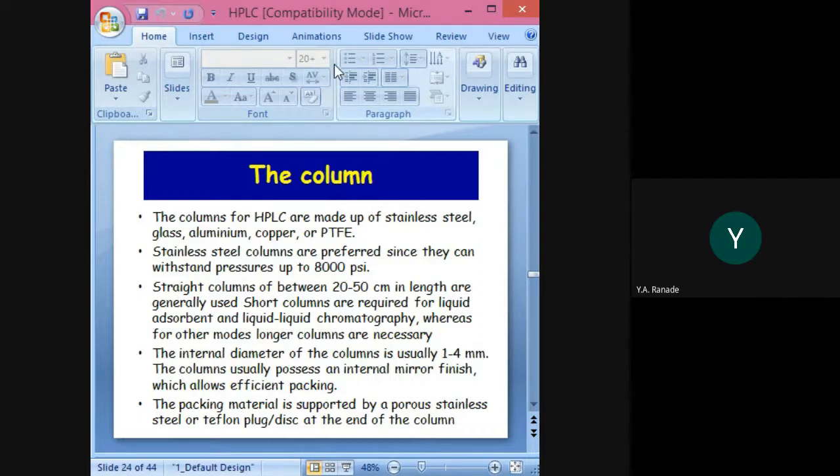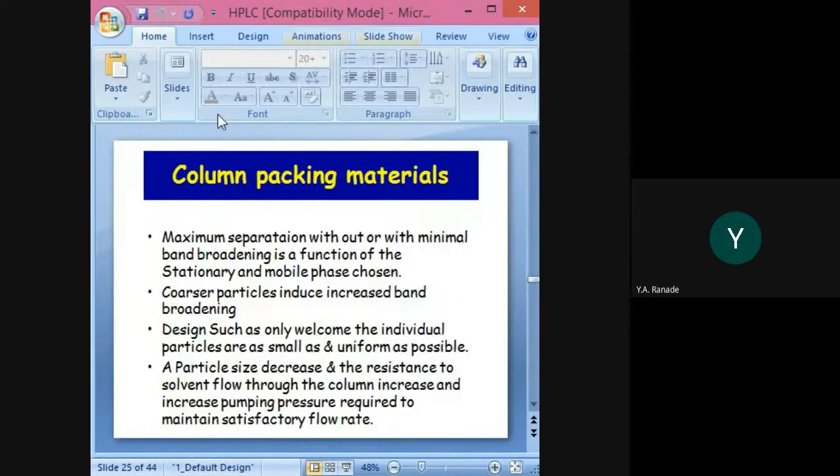The packing material is supported by a porous stainless steel or Teflon disc at the end of the column, so that it will not leak out from the column itself. Then, what are the important column packing materials which are mostly used?